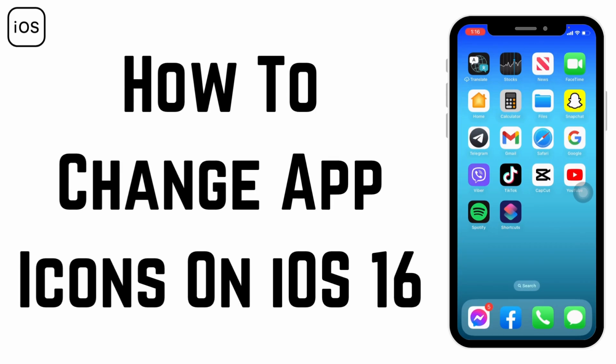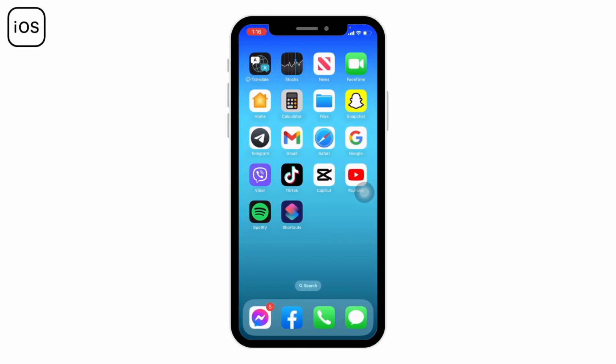How to change app icons on iOS 16. Now without any further ado, let's jump straight into the process. Firstly, open your Google. Here we go.